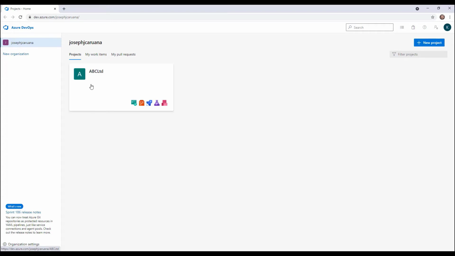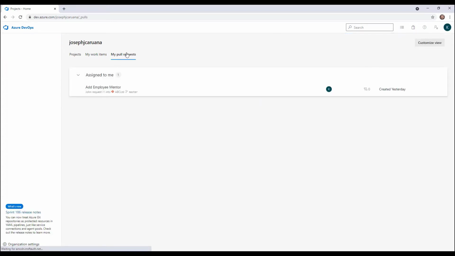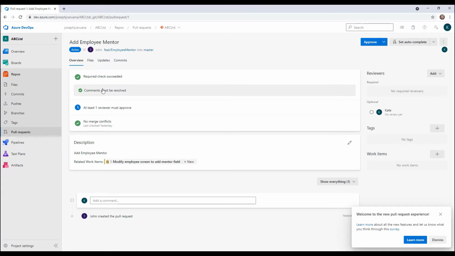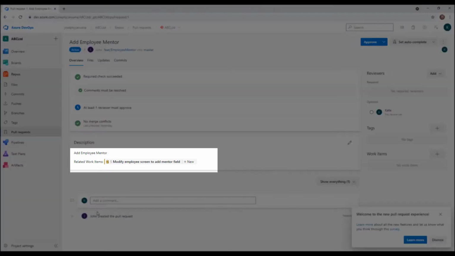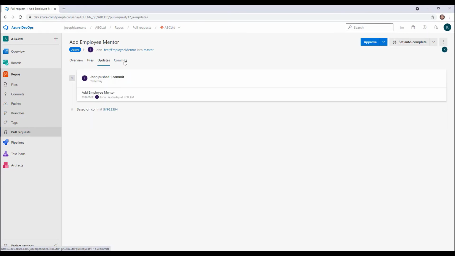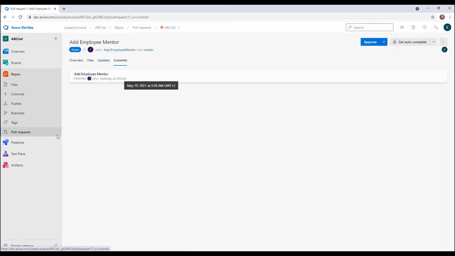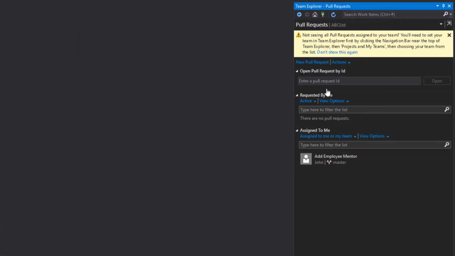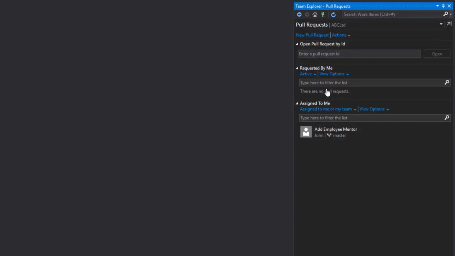Let's say that we are logged in as Kate in Azure DevOps, and from here we can see the pull requests which are currently assigned to us. And we will of course find the one which John has just created. We can even see the work item which it is currently linked to. And here we also have visibility of the files and the changes that this pull request contains. If we go to Visual Studio and click on pull requests, we can again see the pull request.